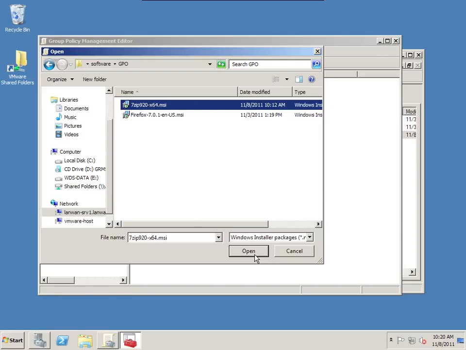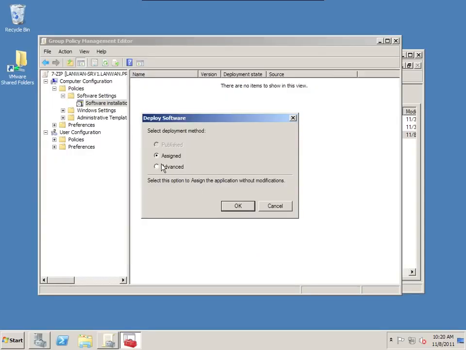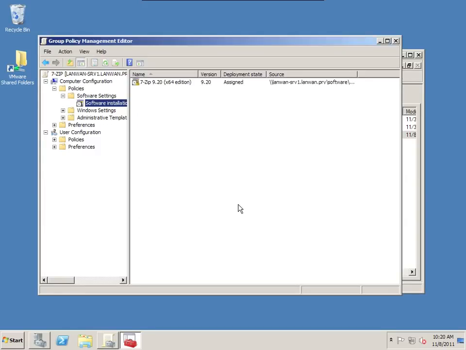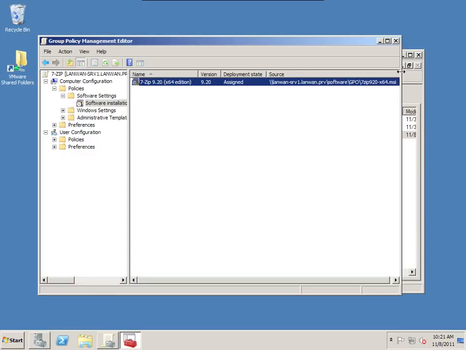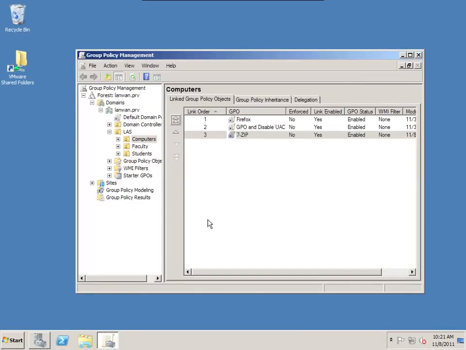So I'm going to choose 7-zip, hit open, and we can have this as an assigned or an advanced. We're going to choose assigned. So now this package is assigned to be deployed to any workstation that doesn't already have it installed. And again, it's going to use the source, the fully qualified domain name and path to the MSI package. And that's it. Now let's take a look at the workstation and make sure that this actually gets applied.